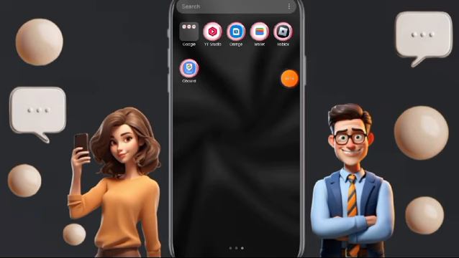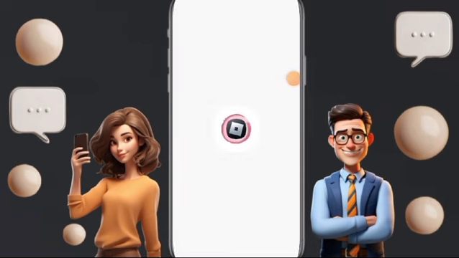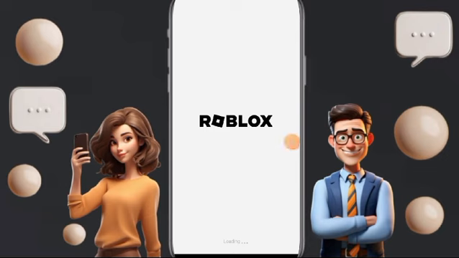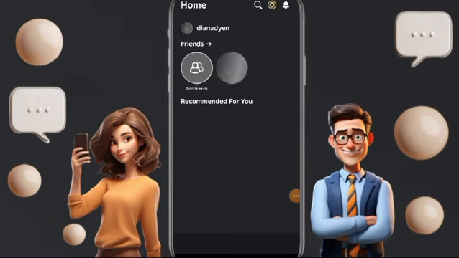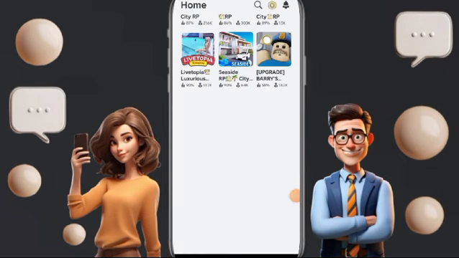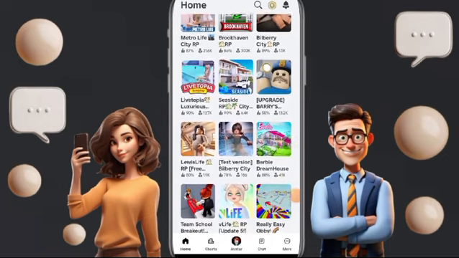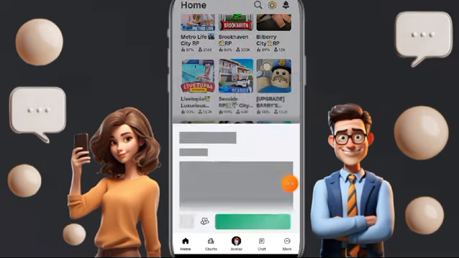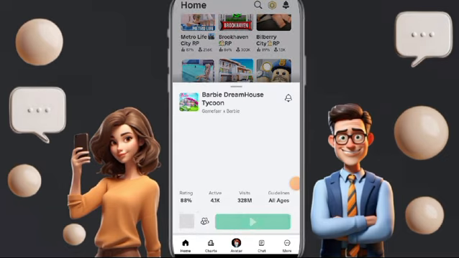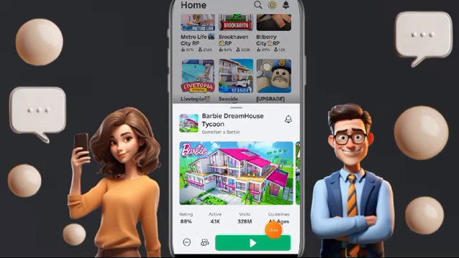You will go to Roblox. In this page you will wait a moment until you find these games. Here in this page you can choose or select any game you want. For example, I will choose this game here. Then you will click on this sign to start your game.